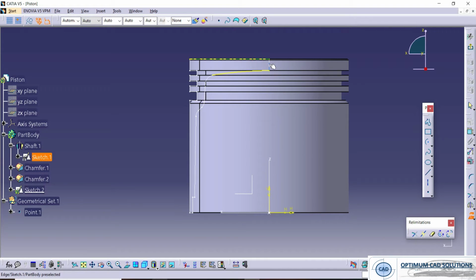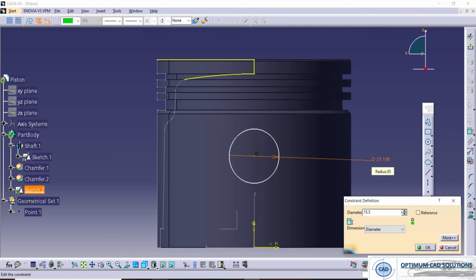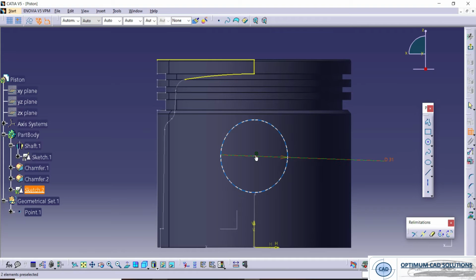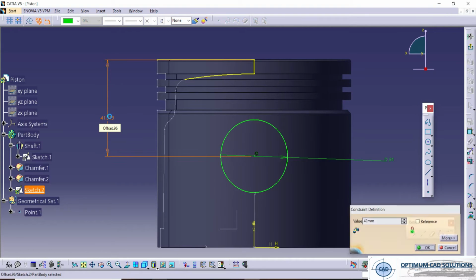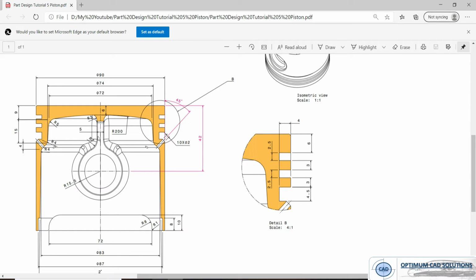We'll take a reference. So the 15.5 radius means 31 mm, and this is 42 mm from the top surface. The 5 mm, 7 mm radius at this area.